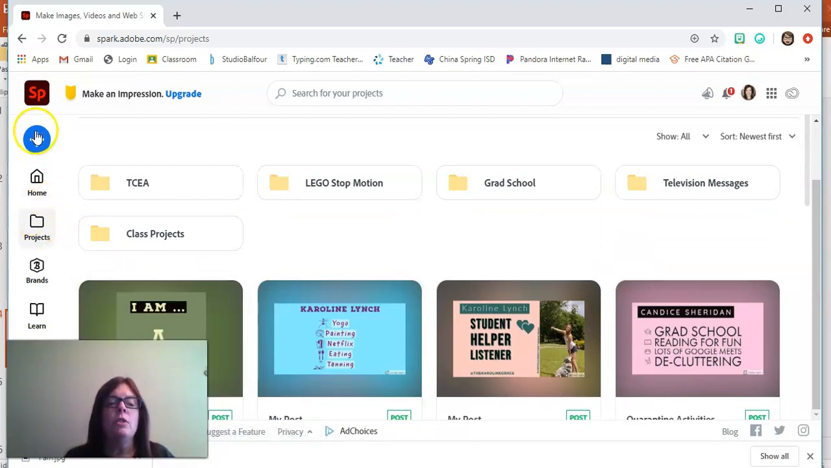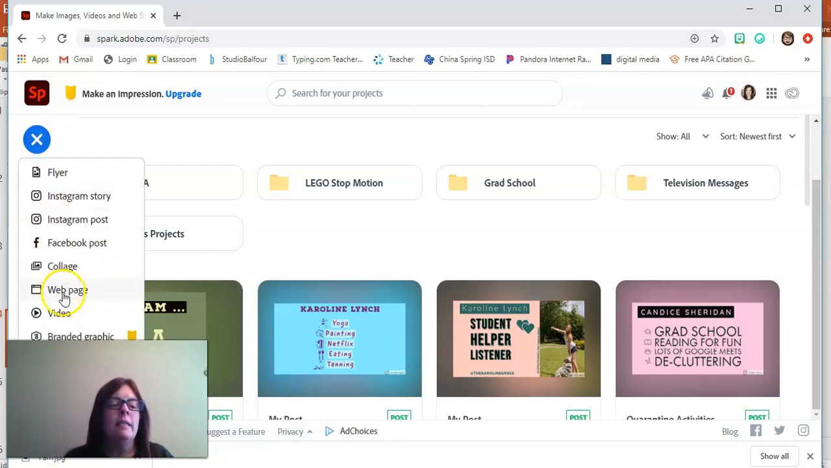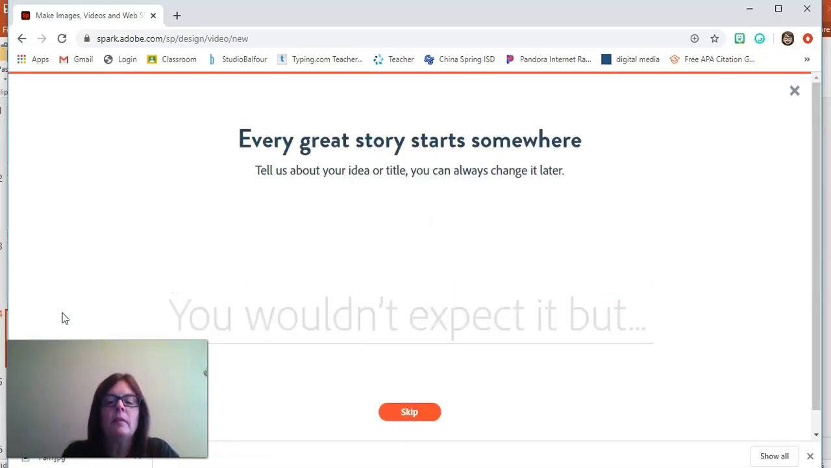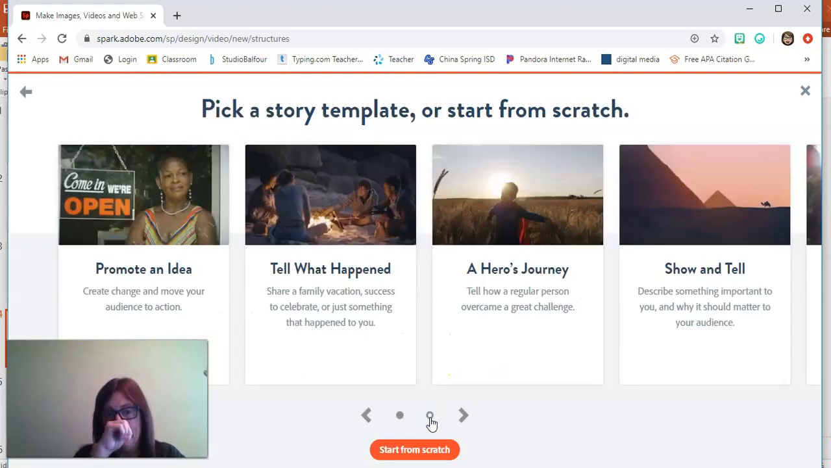So we're going to go to the plus sign. And this time we're going to pull down to video. And I usually just skip this because if I don't know exactly what I'm going to be creating, I don't have to show this. I can skip it, so I'm going to choose to skip it. And this is what I love about the video. It doesn't ask you to just dive in and start creating a video. Depending on the type of video you want to create, it will give you templates for creating them.